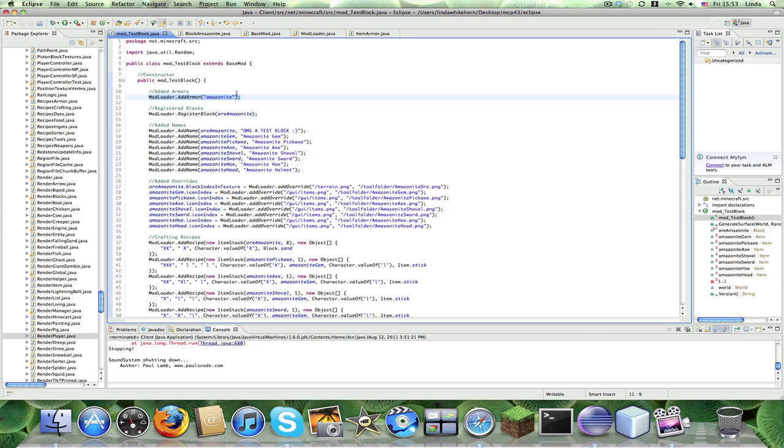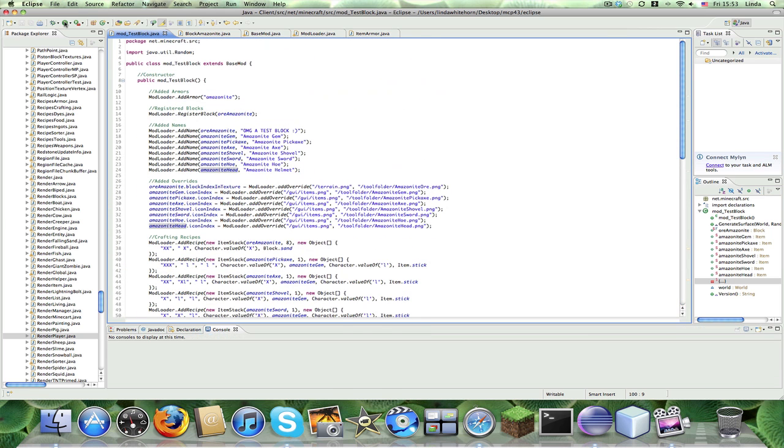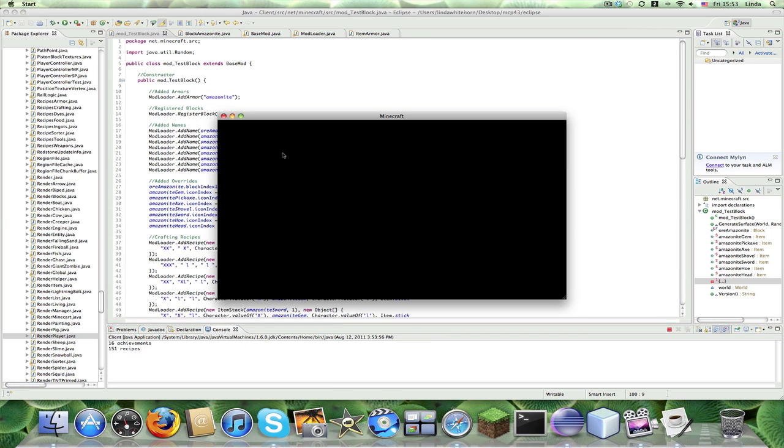And so there we go. We've added our armor Amazonite, and now it knows, okay, Amazonite has an ID of 5. Amazonite's head. Okay, this must be the armor Amazonite. Okay. Now, why must we do this? Well, so that we can get our texture.